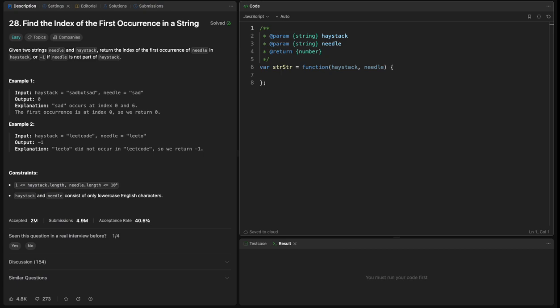The problem goes like this. Given two strings, needle and haystack, return the index of the first occurrence of needle in haystack, or -1 if needle is not a part of haystack.